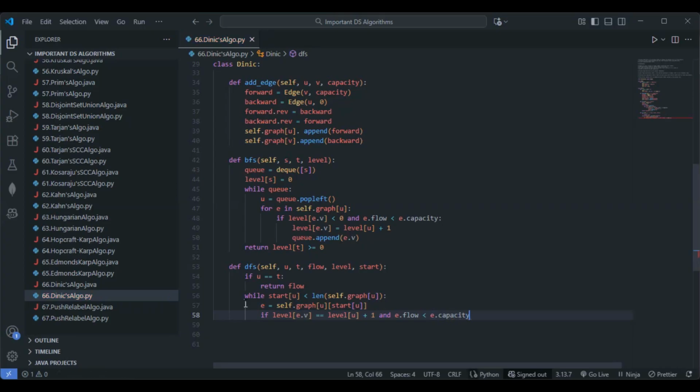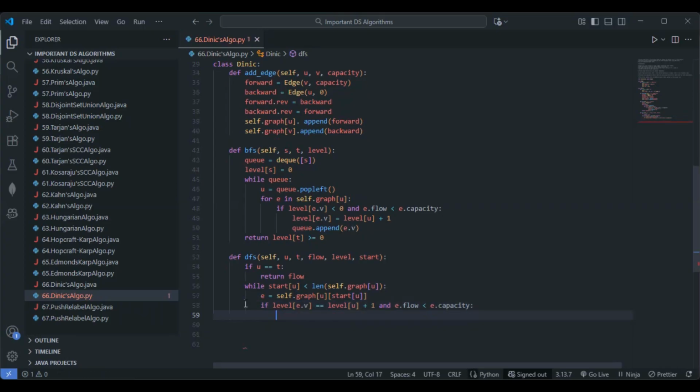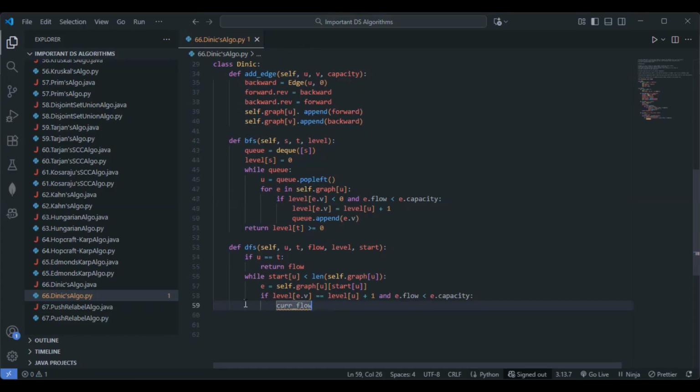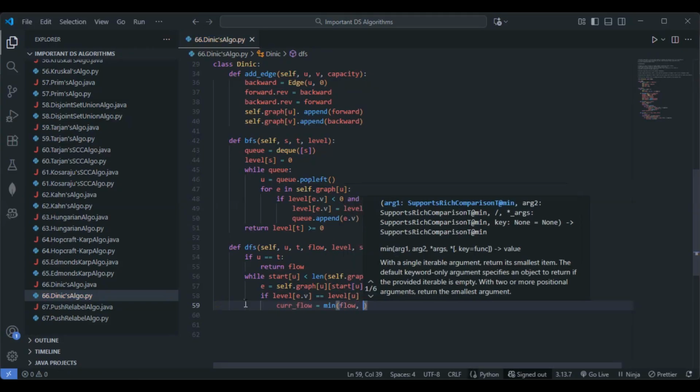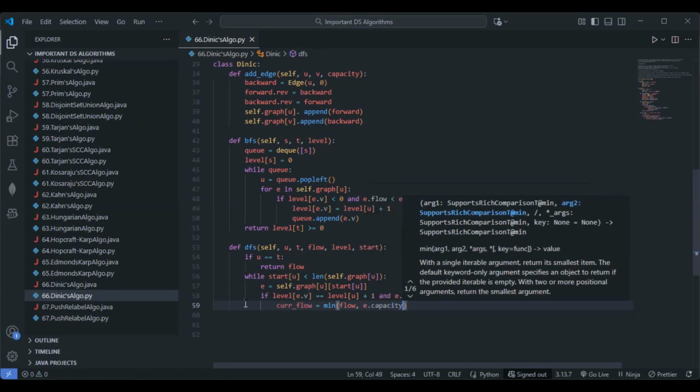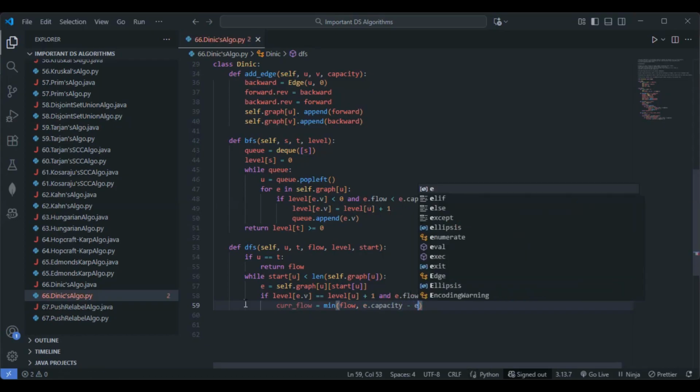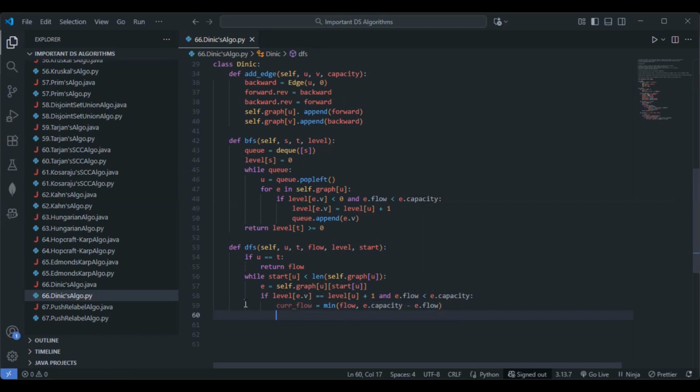This is not showing, bro. What's the problem? I don't know. It's fine. So in that case, we have to go with, sorry, not continue. I'll just go with the keyword current flow here. Segregate this one with the underscore so that this looks good. So this one will be min of flow, and also along with the flow, we have to go with the capacity as well. Capacity minus this one flow actually. Yeah, this is fine.